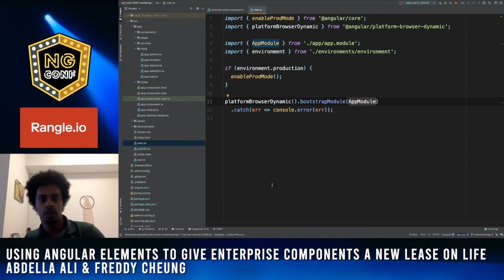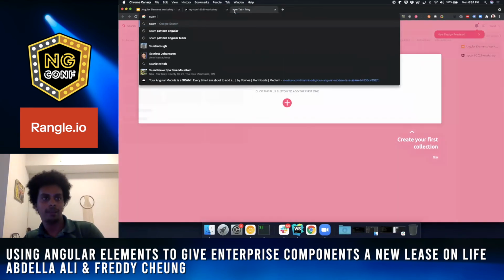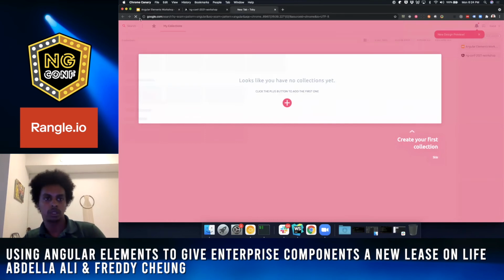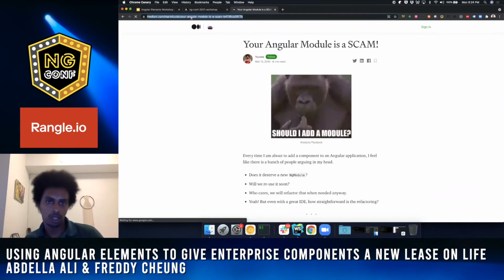Let me actually even share that before I forget. Let me just go in here. SCAM pattern Angular. Remember, I've read this like 14 times. So this is the place where it all started for me. I'll share this right into the chat.